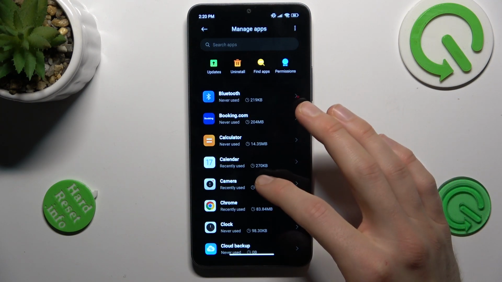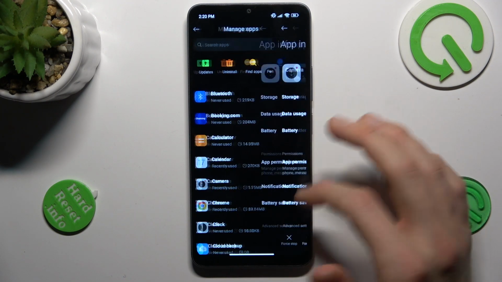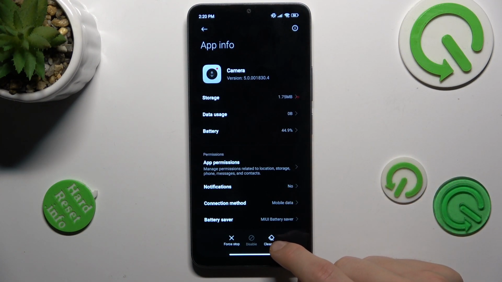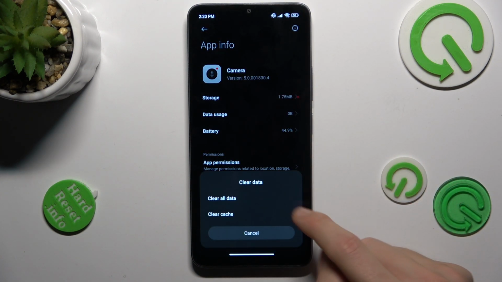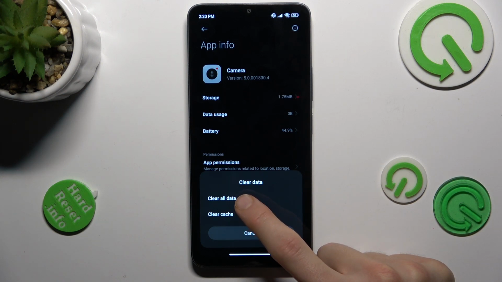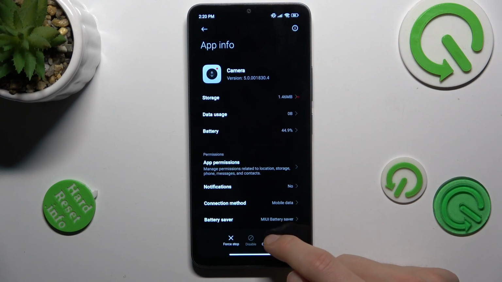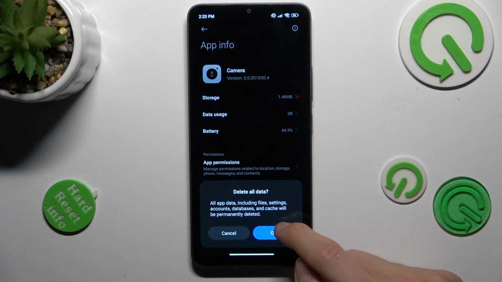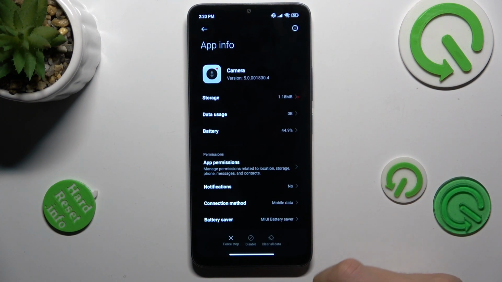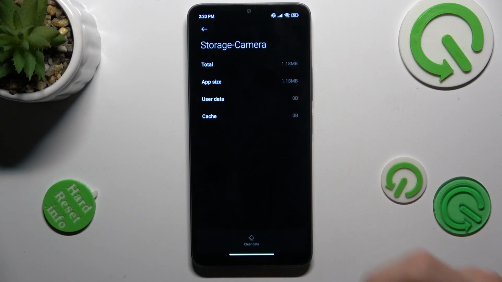choose application which we want to clear, maybe camera, and there we can click clear data. And after that we can click clear all data or clear cache and confirm by OK, and after we press now we can clear all data. And that's all, we have this information there.